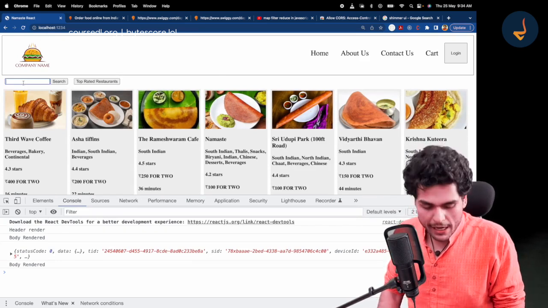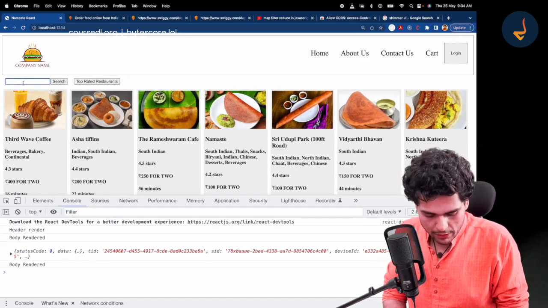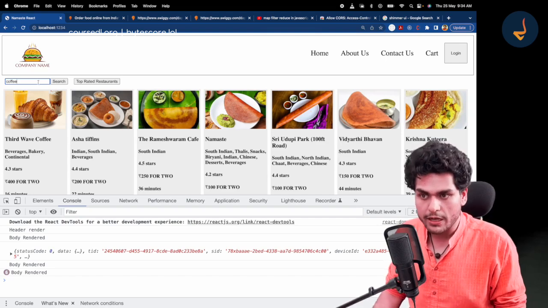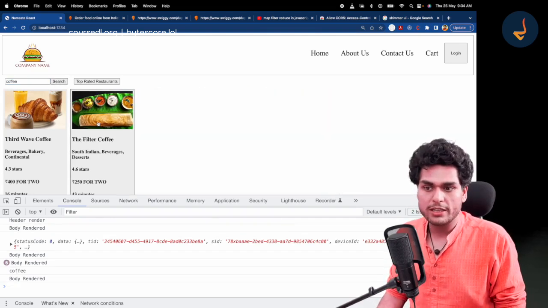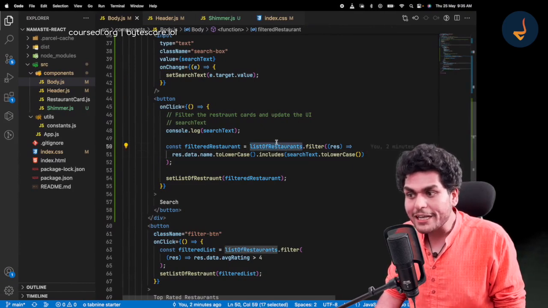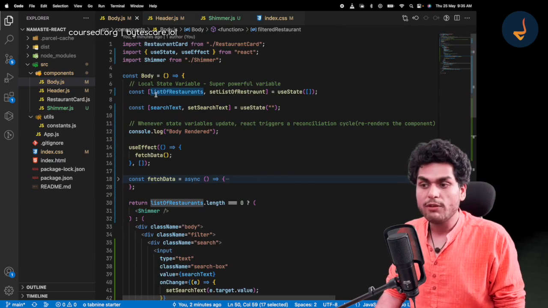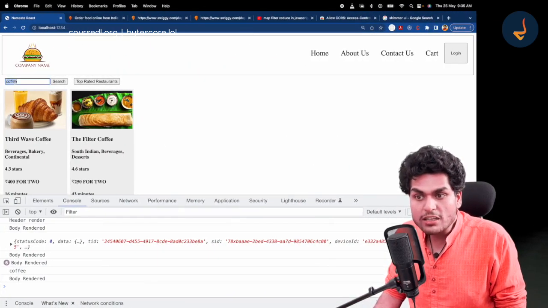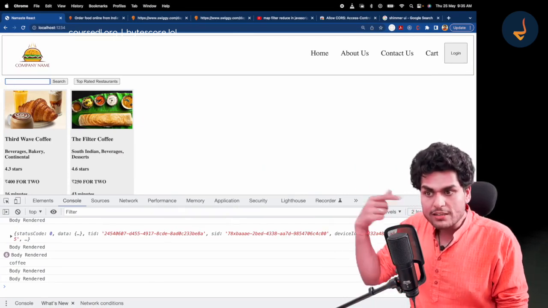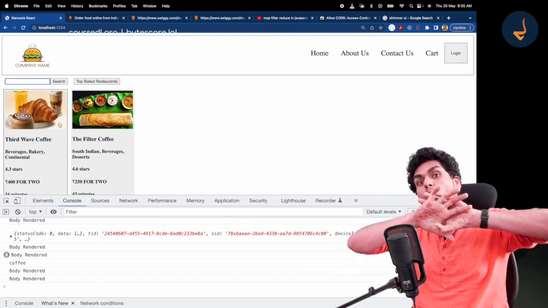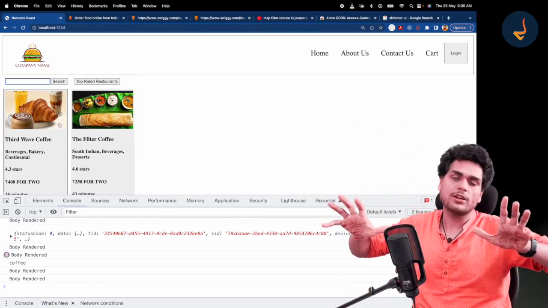Whenever we are doing a filter one time, suppose I am searching for coffee over here, we got these two restaurants. What we have done is we have updated our list of restaurants. And now when you are searching inside it once again, you are searching inside these two restaurants, not the whole 15 restaurants that you got.